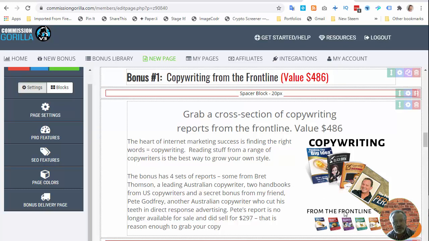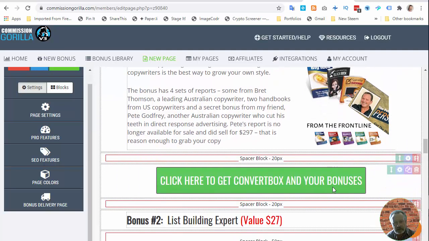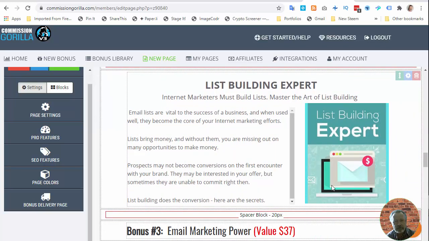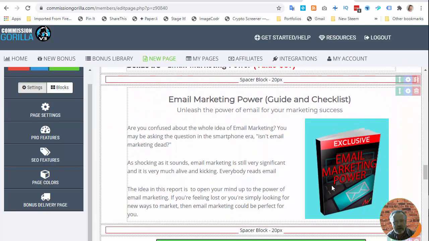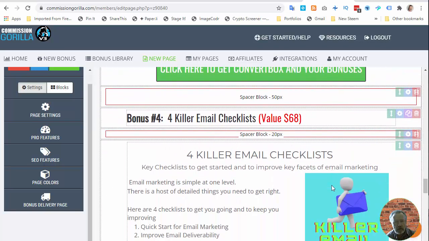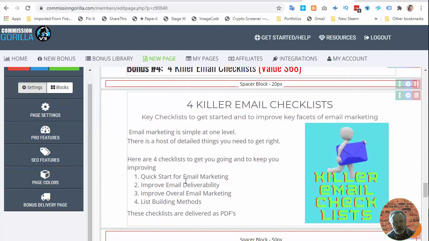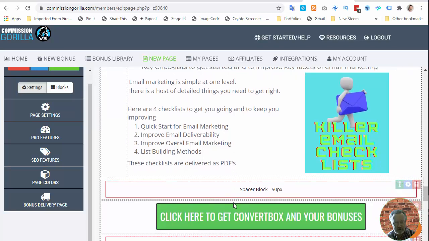The first bonus is copywriting from the front line: a series of reports from a range of different copywriters, especially 2 Australian copywriters who are friends of mine. Then a series of strategy documents around list building, and email marketing power, which is about how to get the best value out of your email marketing. And then 4 killer email checklists I have, on these topics: quick start for email marketing, improve email deliverability, improve overall email marketing, and list building methods.